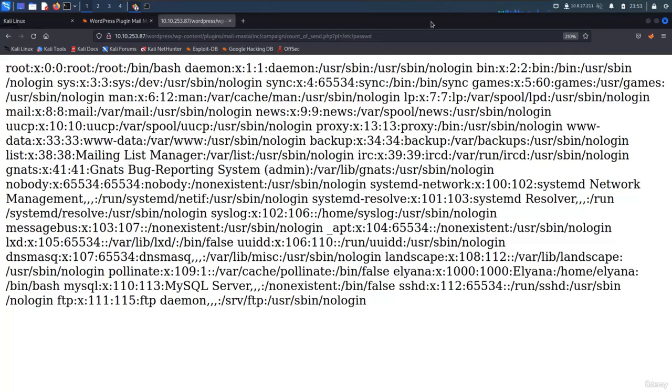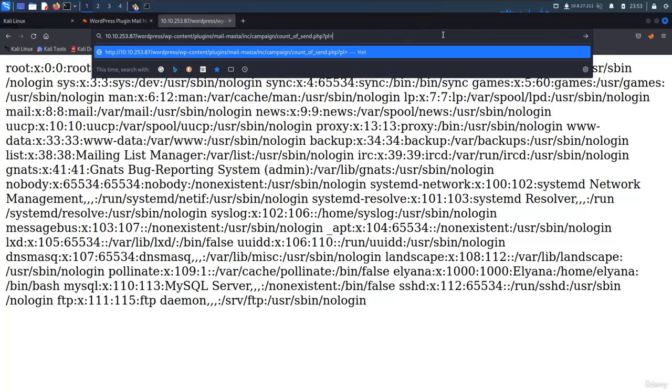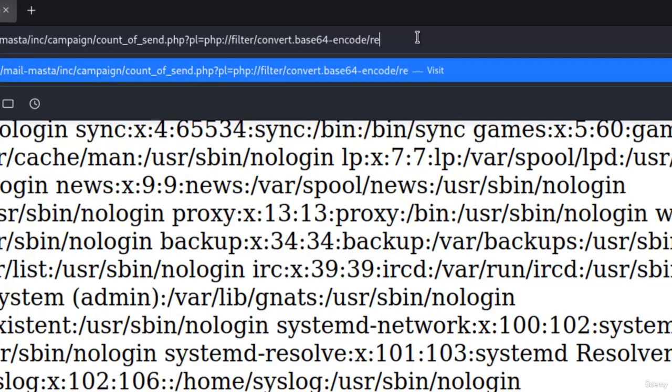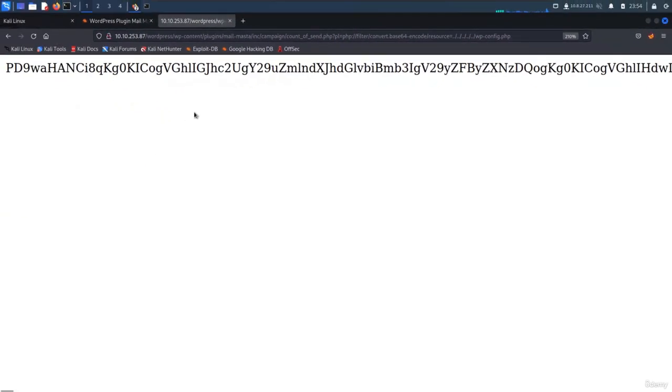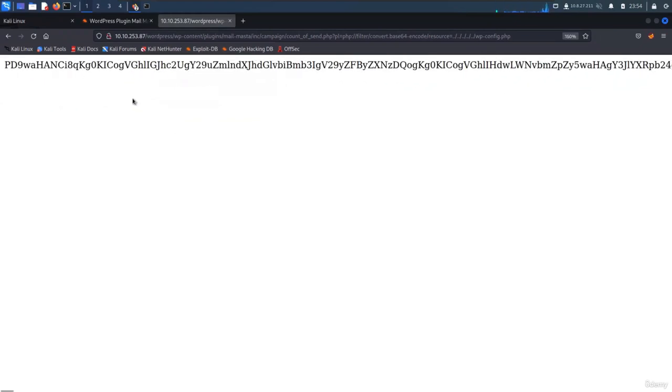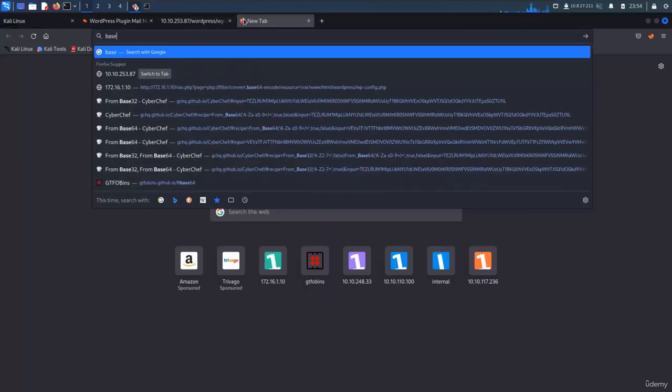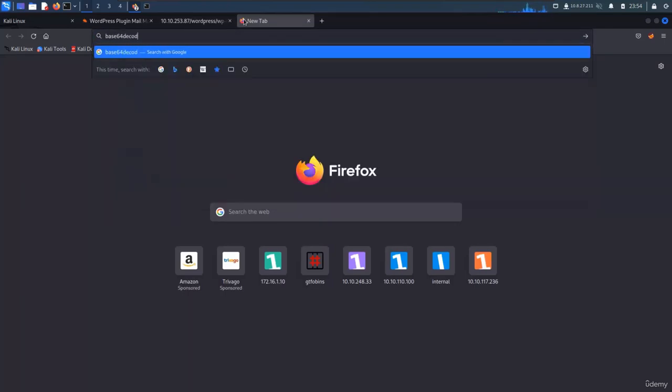For this we have to add some PHP code. Just add php://filter/convert.base64-encode/resource=, and the resource will be the exact path of the wp-config file. We have to calculate it from count_of_send.php, because we have to add dot slash, that means we have to go back to the folder where WordPress has been installed. So let me copy that base64 encoded output.